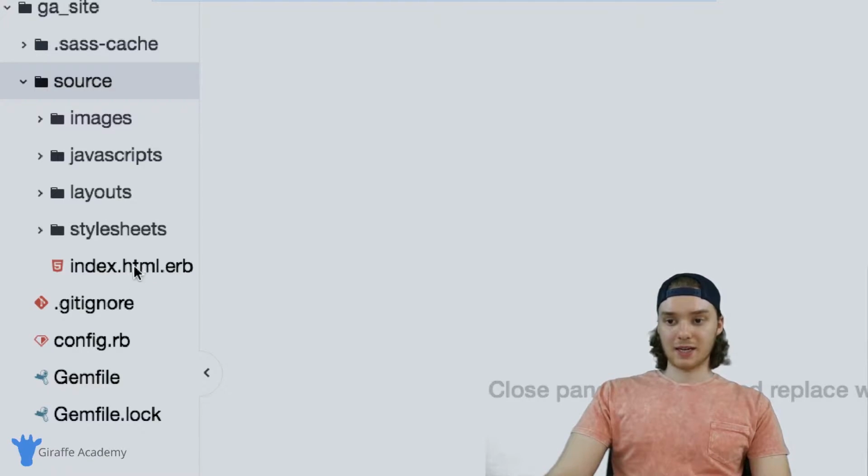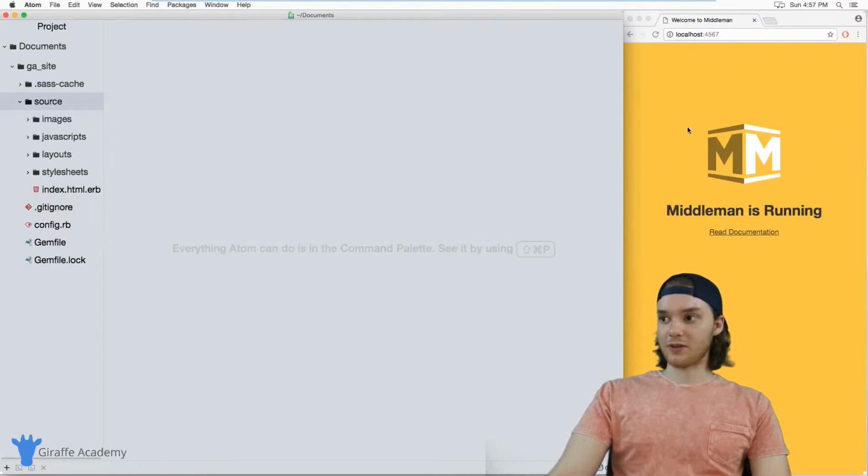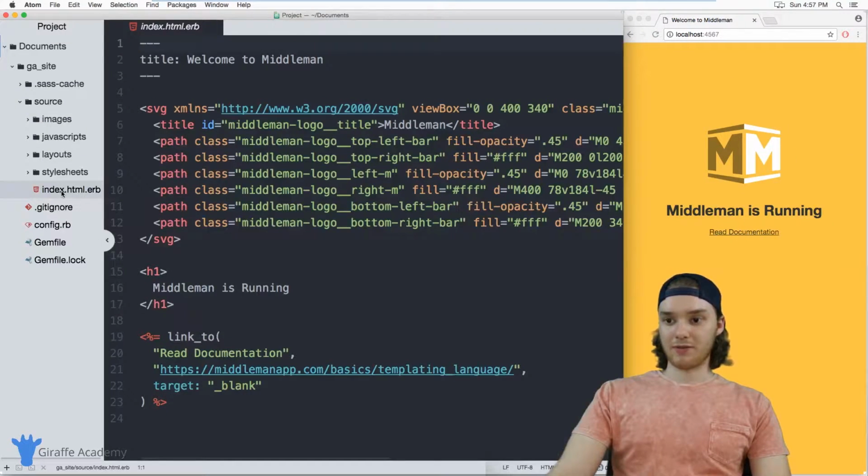So this index.html file is just the file that you see running over here. And if I open this up, you'll see that this is the text that's inside of the website.